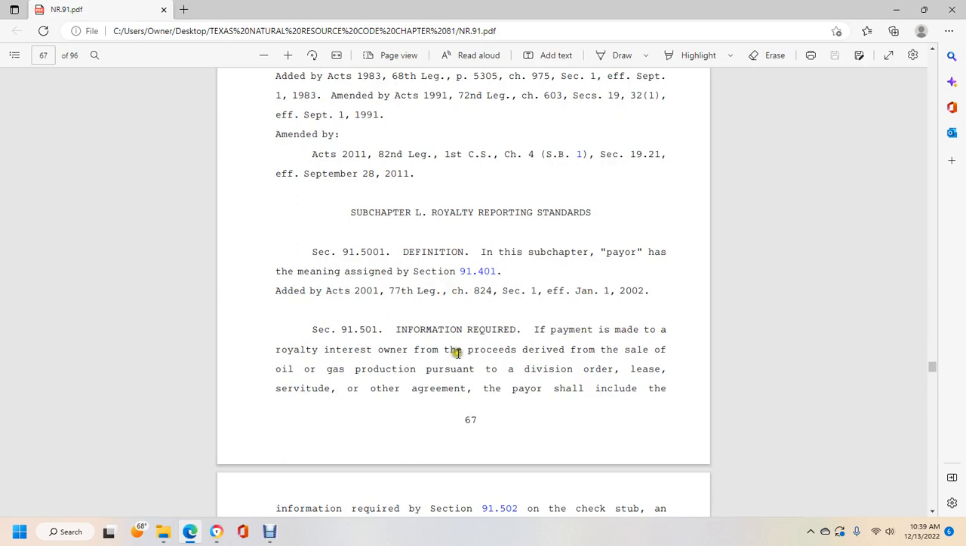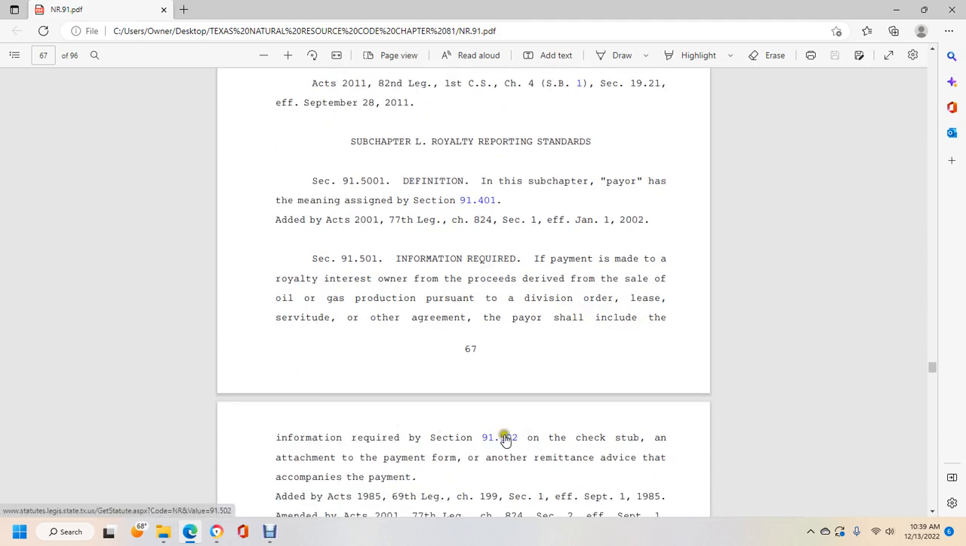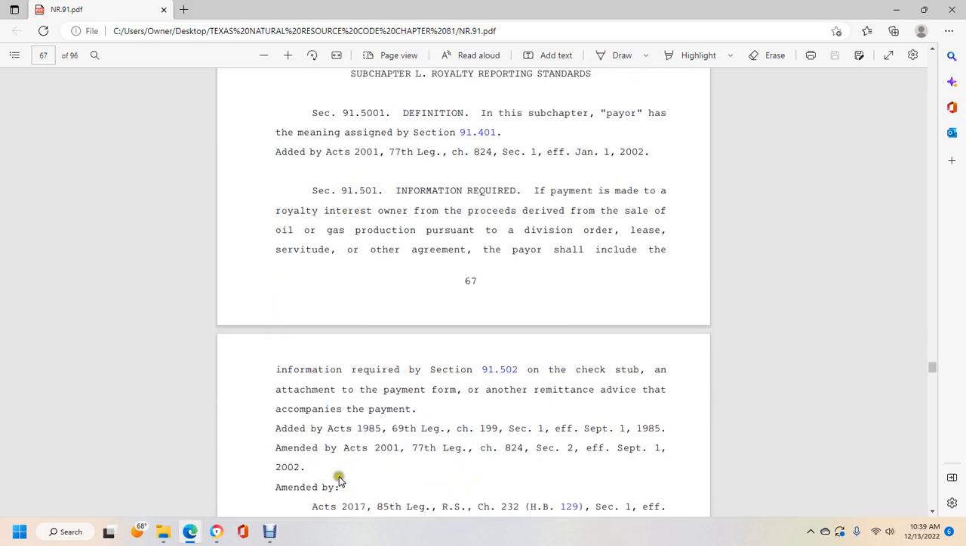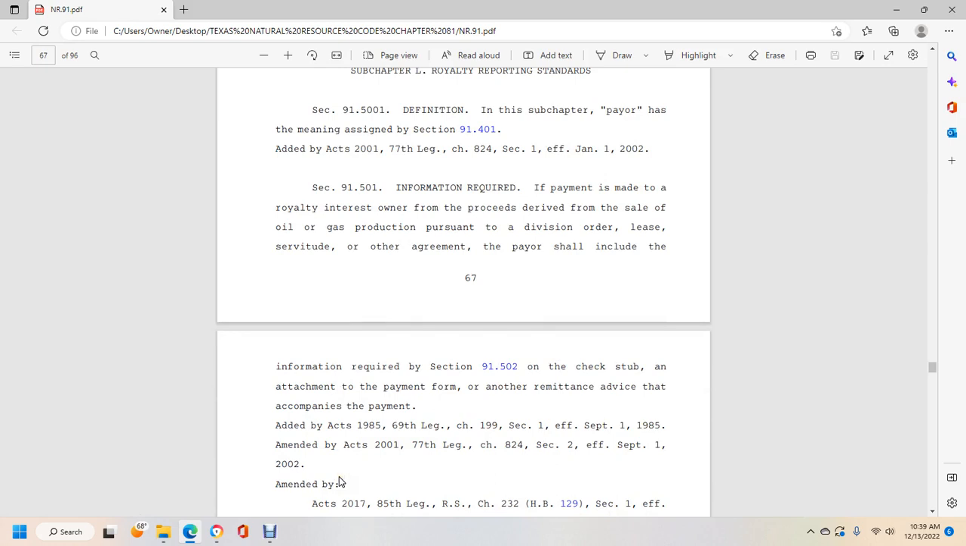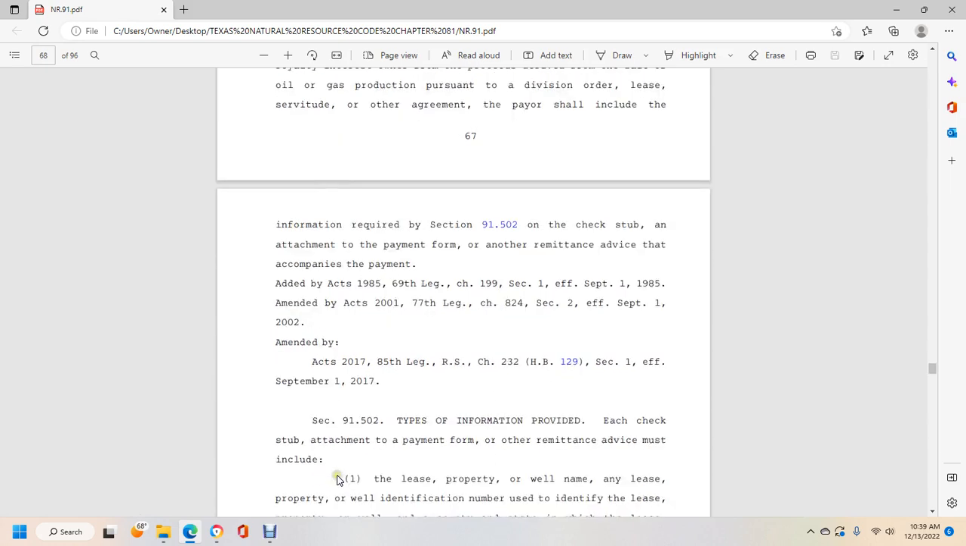Payment is made with the royalty interest on the receipt of the proceeds of the sale of the oil and gas production pursuant to a provision, order, lease, or servitude or other agreement. The payer shall include the information required with Section 91.502 with the check stub, attachment with the payment, form, and other remittance advice. Added in 1985, amended in 2017.